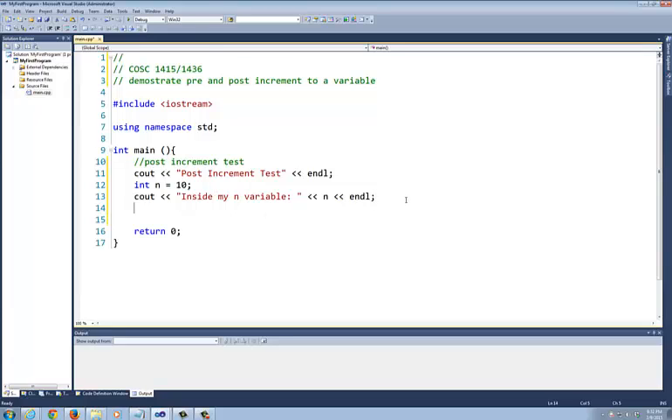Now I want to take this same line that I have right here. So if I did cout, that should give me a what? It's 10, right? This time I'm going to say increment. The first one is going to be a post increment. I'm going to post increment the n with that. So over here, I'm going to do plus plus.